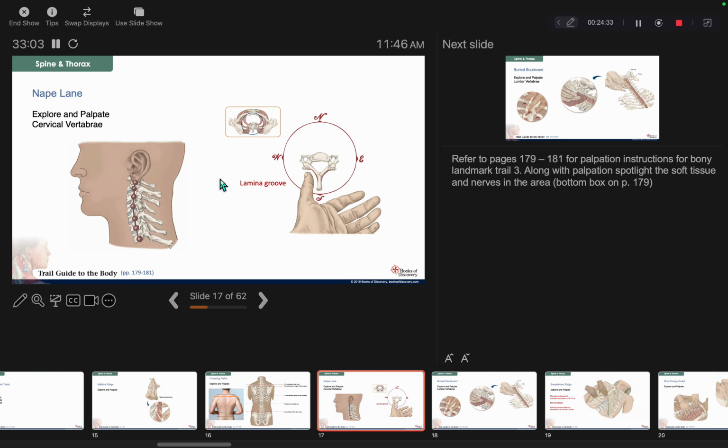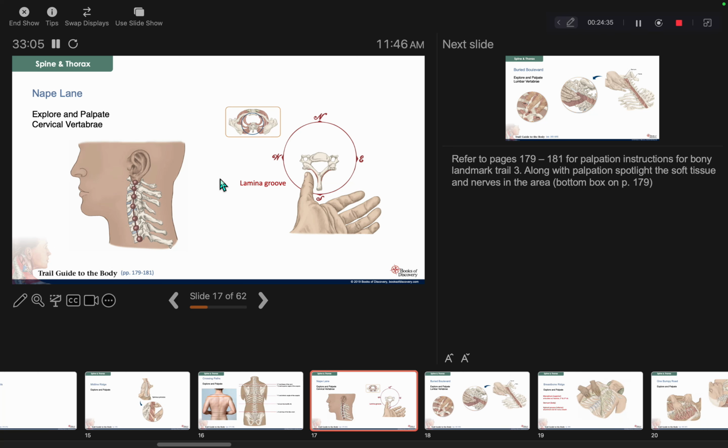The nape lane. The nape lane, or your lamina groove, is the spot just lateral to your spinous process on your spine. So if you feel your own neck, which is the easiest to feel, you feel the bump, which is your spinous process, and just off to the side of that, there is going to be a little tiny groove, and then you have thick muscle. So that groove that holds those erectors, that muscle, that's going to be your lamina groove.